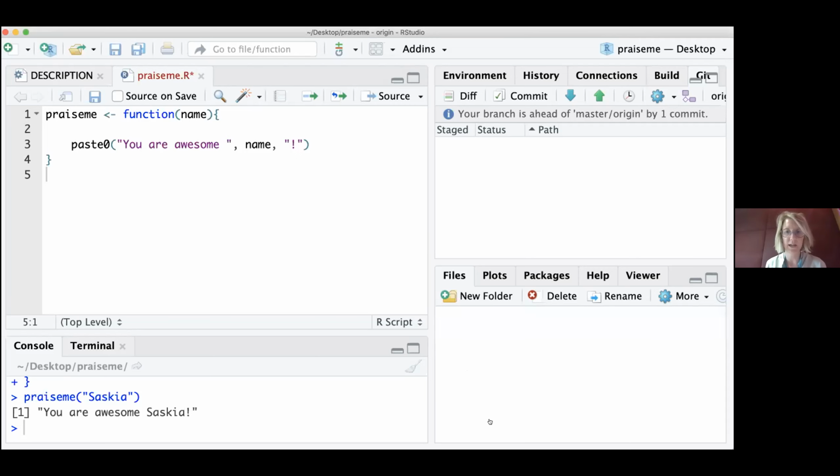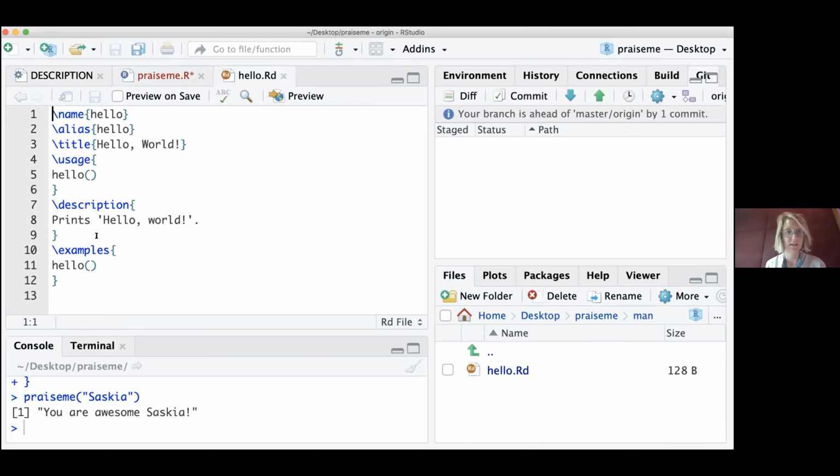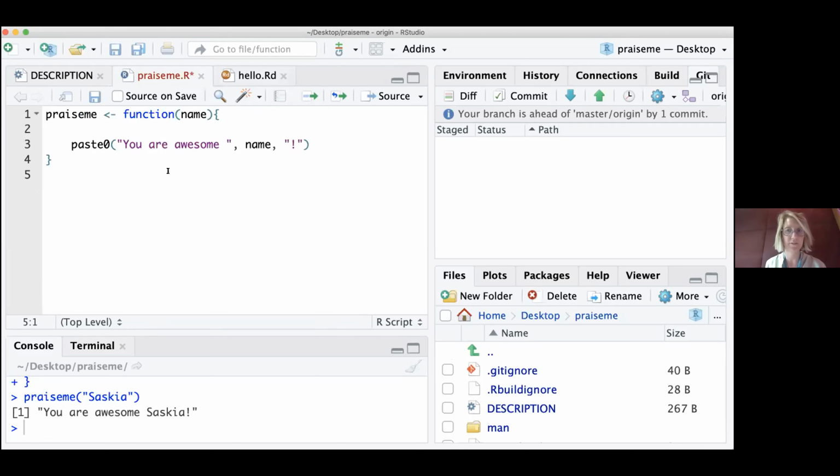Package documentation in R lives in this folder, man. We can actually have a look at it. This is what it would look like. But we do not want to actually change these files. What we want to do is change the praise me file in a way that will automatically create these manual files, and we'll never have to touch them again, because it is really hard to switch between your code and then go to the manual file and keep remembering to update it when they are in two different places, and you're just never going to do it.